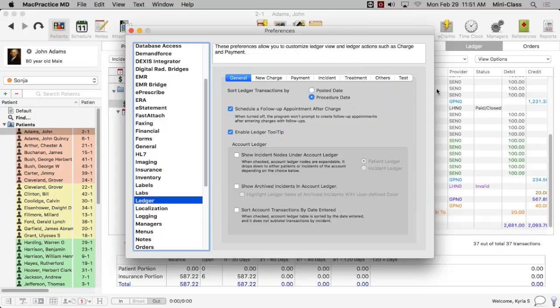So instead of seeing the ledger in the order that you posted things, you'll see the ledger in the real order in which things took place. So definitely enable this preference to start with.